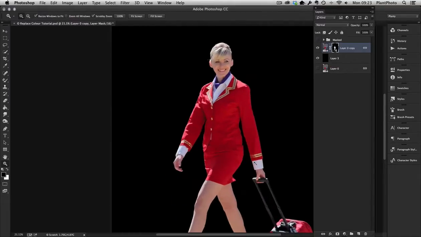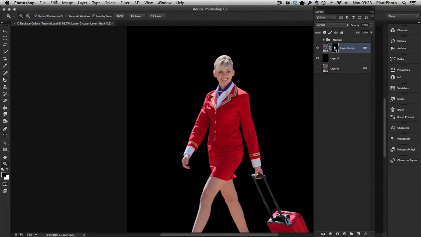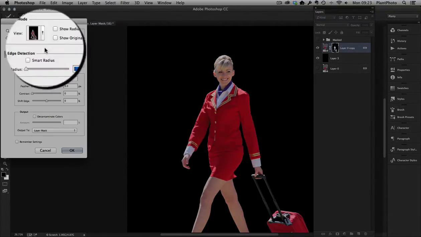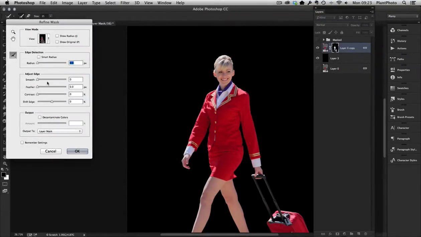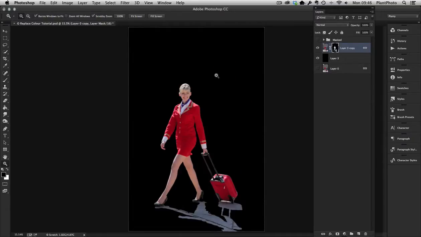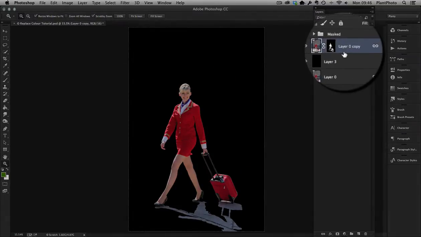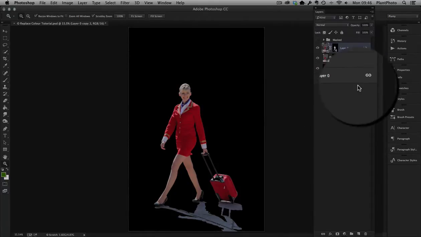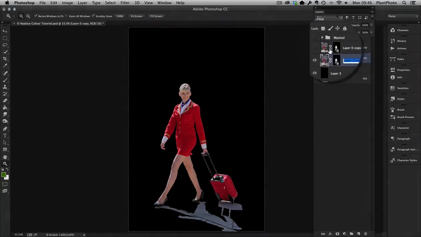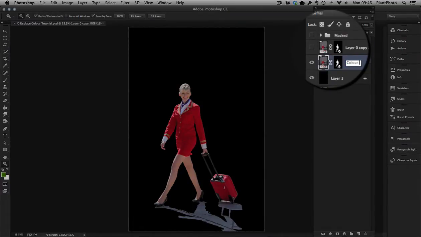Now the thing you need to do is make sure that you refine your selection. Go to Select, Refine Mask, and then make sure you check around the edges and make sure that you've got everything in the model's clothing that you need selected, and refine that mask edge. Next thing I'm going to do is press Command or Control J to duplicate that layer. I'm going to turn this one off. I'm going to rename this one color change.